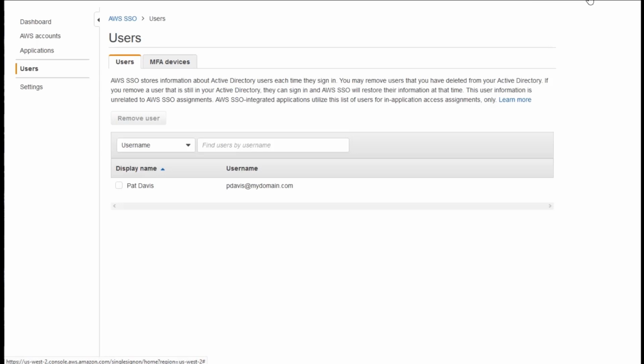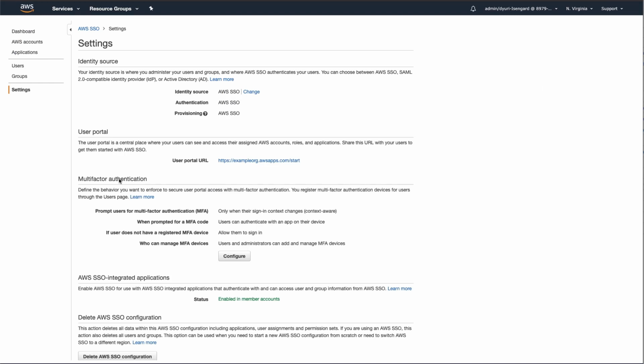Now let's look at how this works with the SAML IDP. In the case of using an IDP, you have the choice of automating user and group provisioning or doing it manually through the AWS SSO console. First, in this demo, I'm going to show you how to connect Okta to AWS SSO with SAML 2.0 and SCIM. Looking at my AWS SSO deployment, I see that AWS SSO is my identity source.